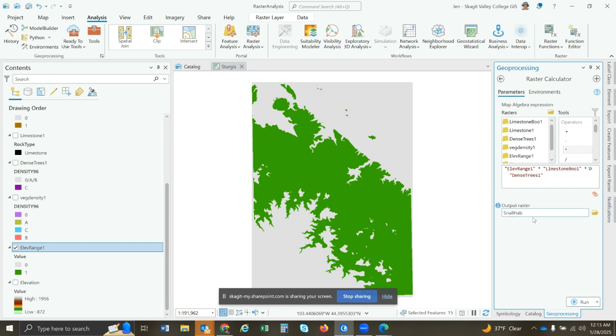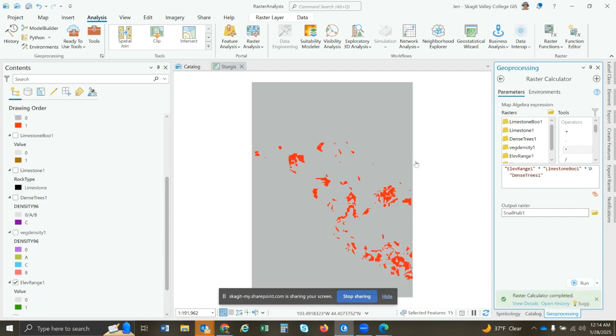And so what we're doing here, remember how we had 1 in each of these rasters for where there was an area of interest, and we had 0 for where it wasn't? Anytime we have a 0 times 1, we get 0. We only have 1 when it's 1 times 1 times 1.